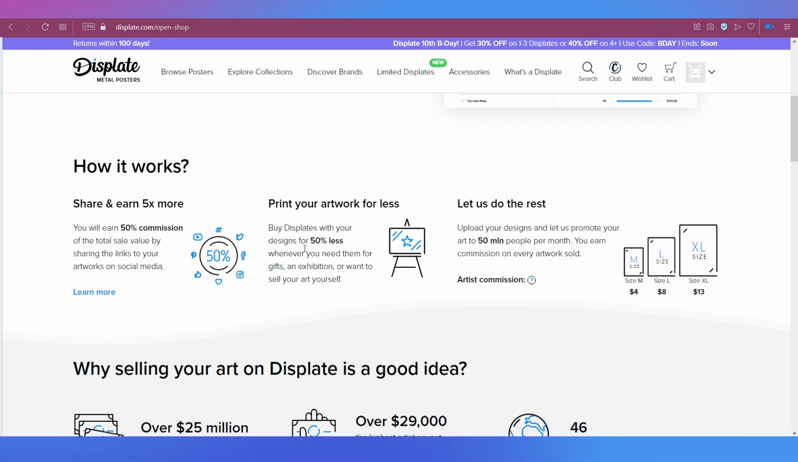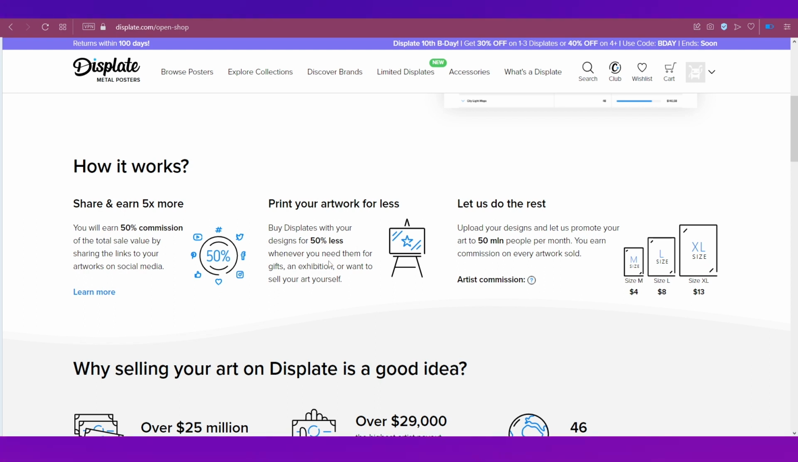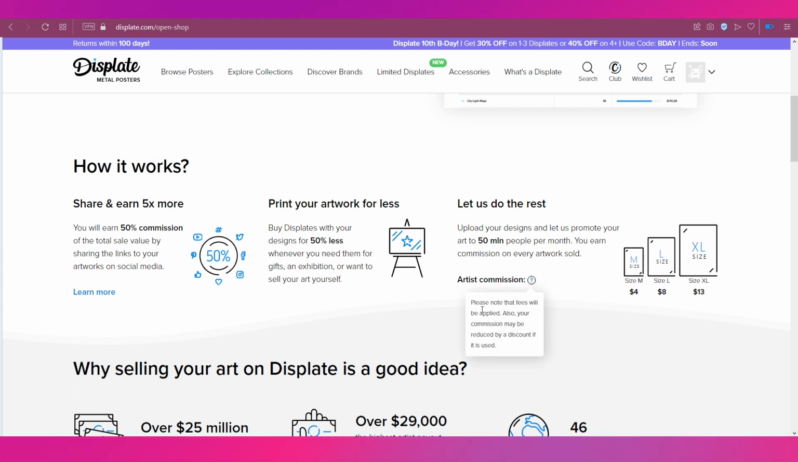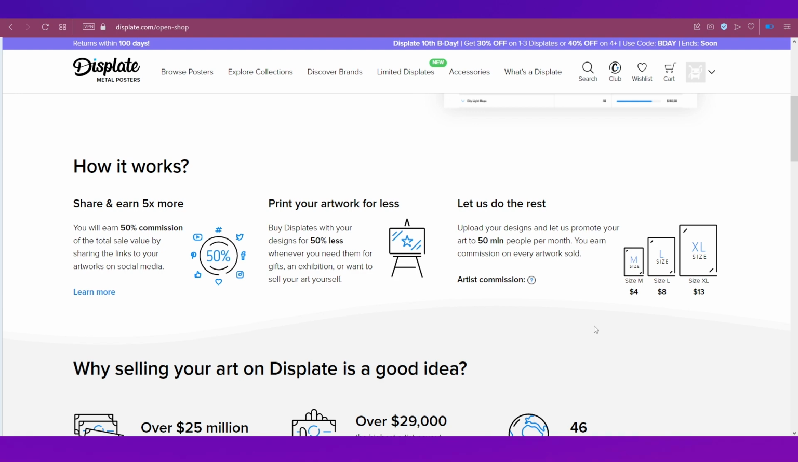Print your artwork for less, 50% less, whenever you need them for gifts, an exhibition, or want to sell your art yourself. And so you earn the artist commission. You can see that. Please note that the fees will be applied. Also, your commission may be reduced by a discount if it is used. And these are the 3 sizes, as I said before.